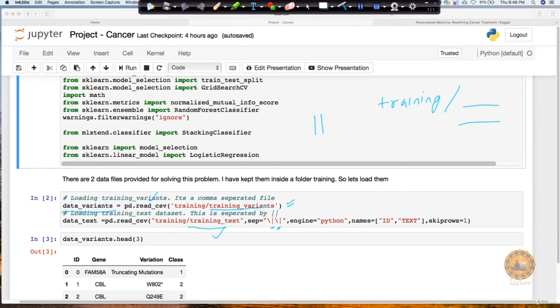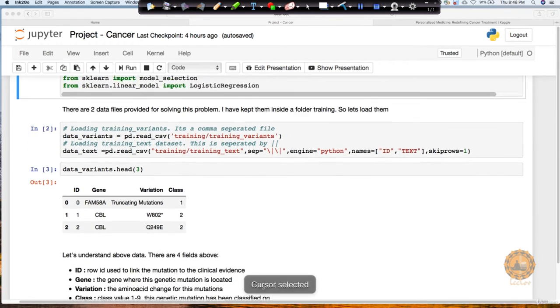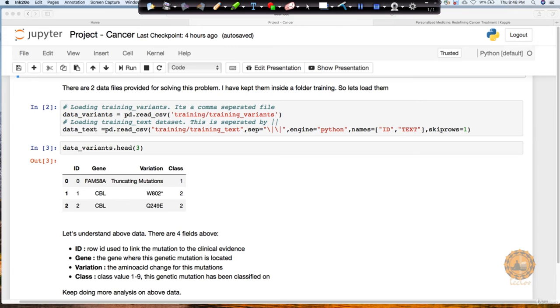Now let's go ahead and try to explore this data. Let's see what is present inside this data. First, let's explore the data variant file. In this data frame, as soon as we did a head, we can see that we have id, gene, variation, and class. Let's understand that. This is the class we were talking about. I told you that there can be cancers of various types, which means the class will be from 1 to 9.